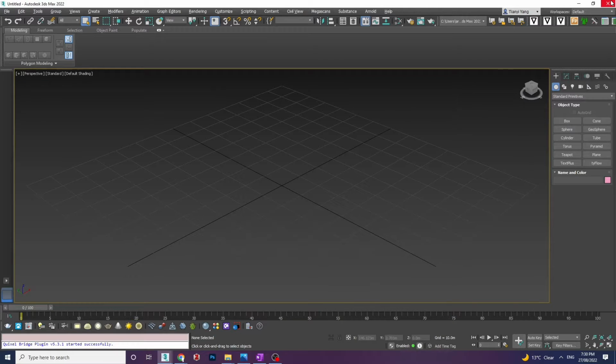After that, you need to close your 3ds Max and restart it, because that's a plugin, so 3ds Max will load it during the restarting process. Alright, and that's the installation of your Tyflow.